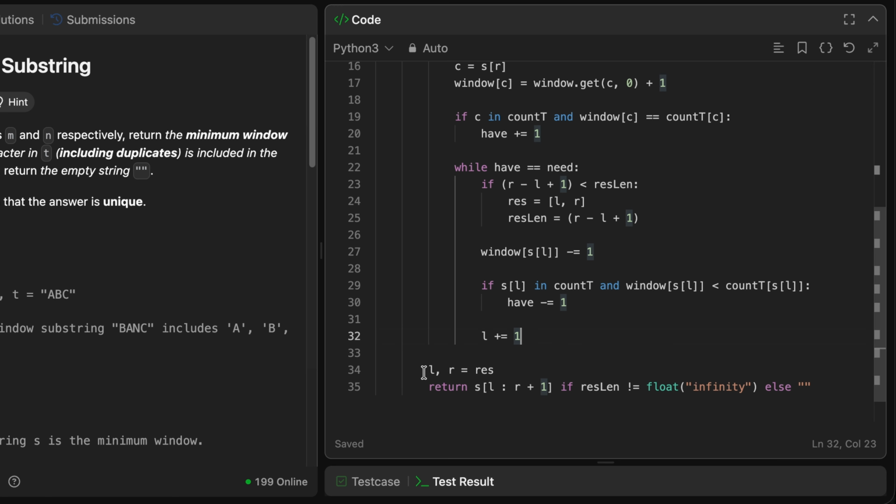So right here on line 34, we are taking the values from the result and we are setting them as the new values for L pointer and R pointer here. And here in the return statement, we are simply returning the substring from L to R plus 1. R plus 1 simply because R plus 1 is not inclusive. So everything till R will be inclusive and R plus 1 will be left out. So that's why we have S from L to R plus 1. So this is the substring that we can return.